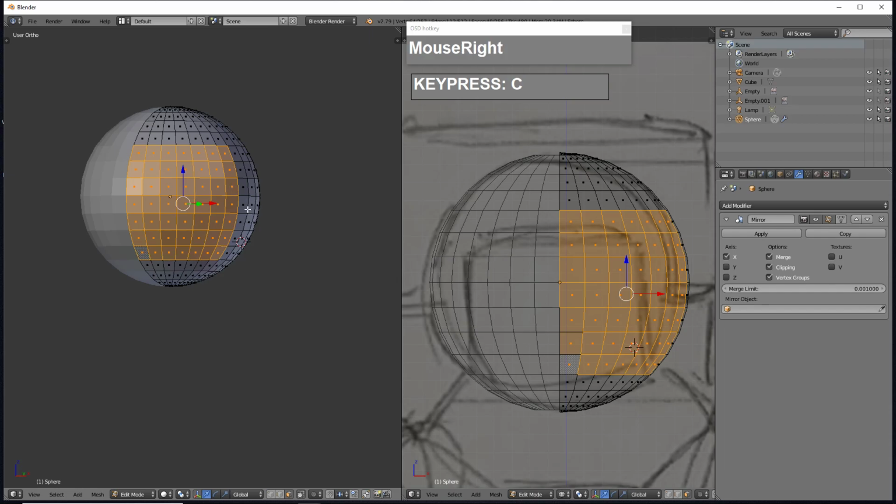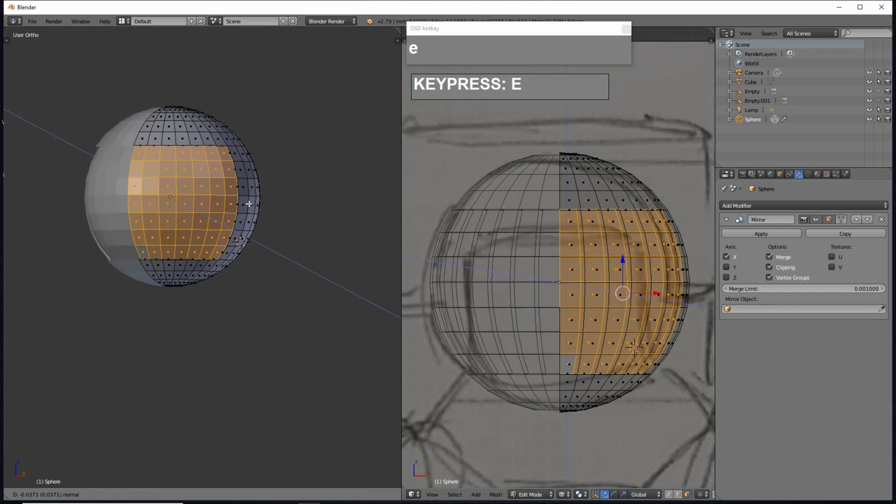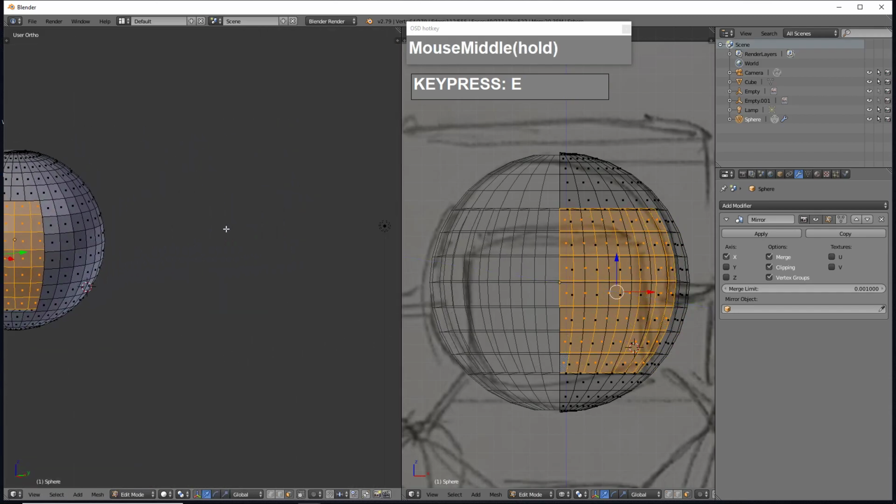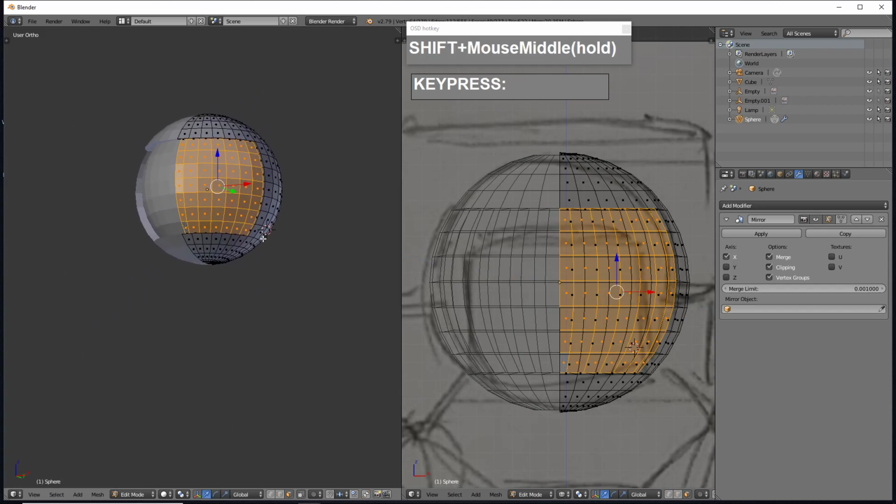So I'm going to press E to extrude. Alright, I'm going to extrude it inwards, just a little bit. And now you have the visor that's created.